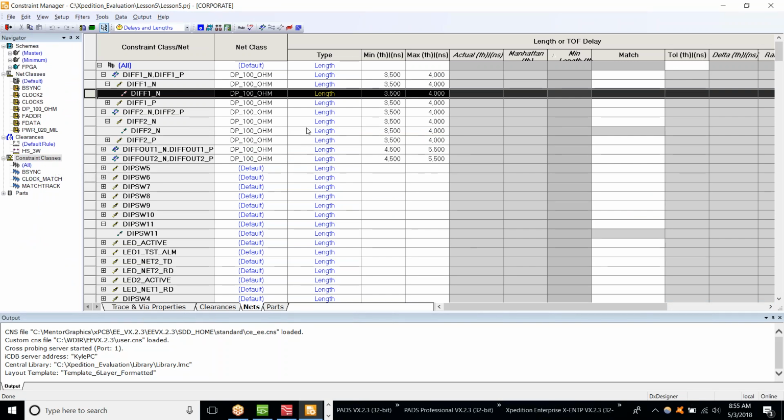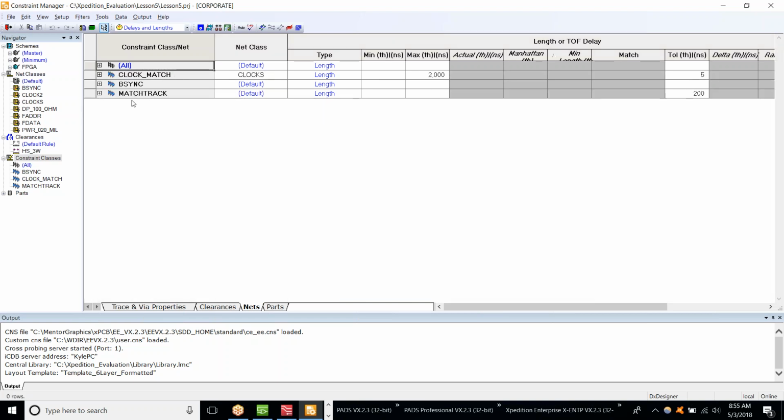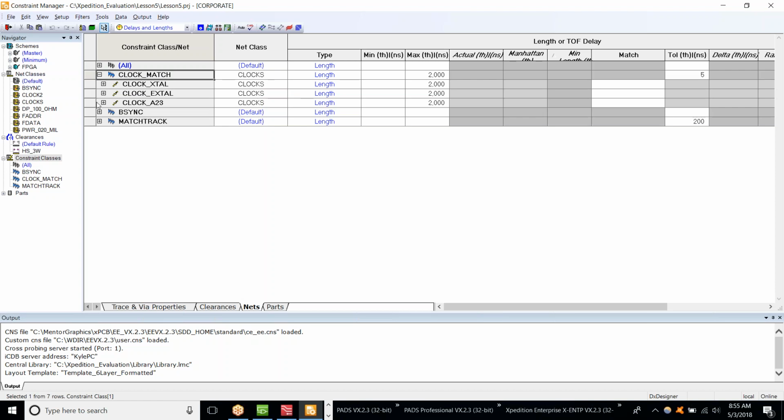So the constraint classes, like I said, is all the nets that we have defined within here. Again, we can define multiple constraint classes. So for example, we've got all of our default nets essentially, and then clock match. If I expand that, we can see exactly which net lines are defined for this constraint class. If I go to this drop-down menu, you'll see that this is a context-sensitive drop-down that allows us to only see the constraints that we're actually interested in.